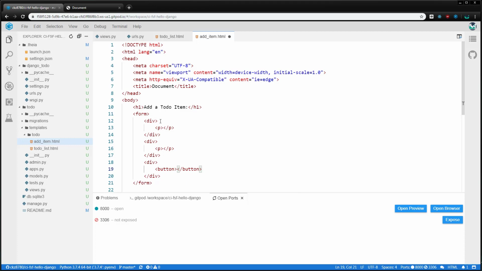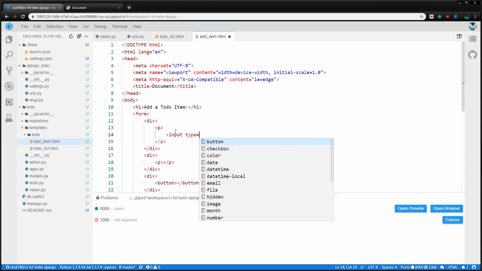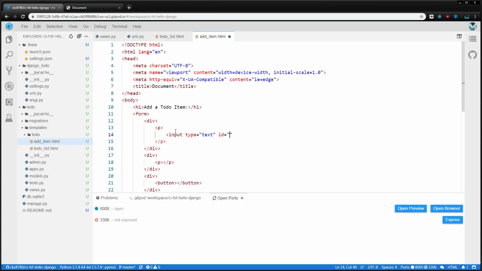And the first input is going to go inside this first paragraph. So I'll create that here. And it's going to be an input of type text because this is where the name of the to-do item will go. And I'm going to give this input 2 attributes. One is ID, which will have a value of id_name, and the other is the name attribute, which will have a value of item_name.